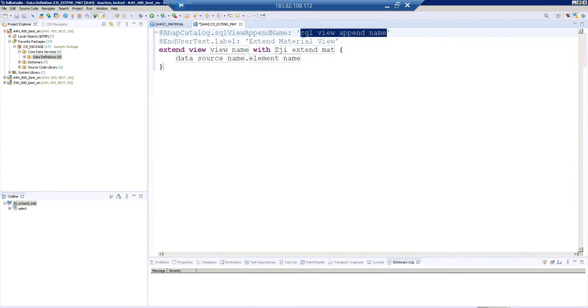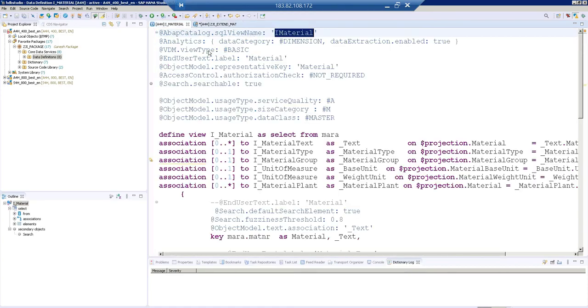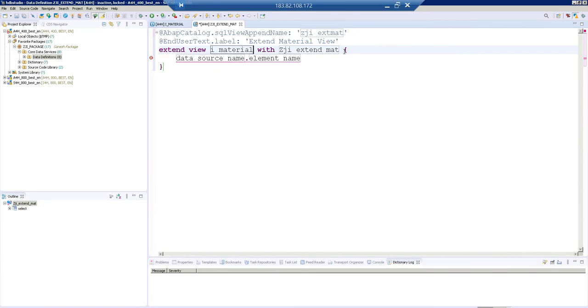Here I need to give the name. This is nothing but an append name. Normally we call it an append structure, like how we create an append structure in SE11 or any standard transaction. It's the same way. So I give a name for it, extend material. And what is the view you want to extend? That is I_Material. Again, this is the entity name, not your SQL name. You have to give the entity name of the view which you want to extend.